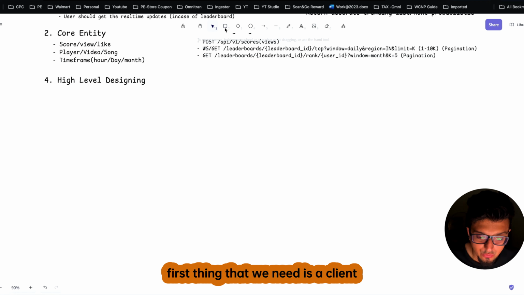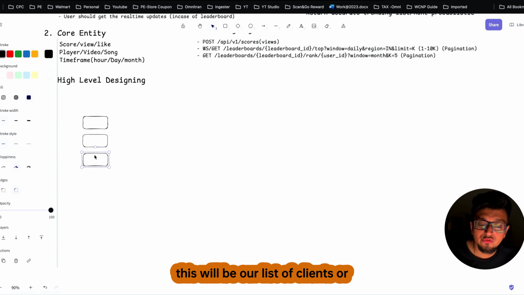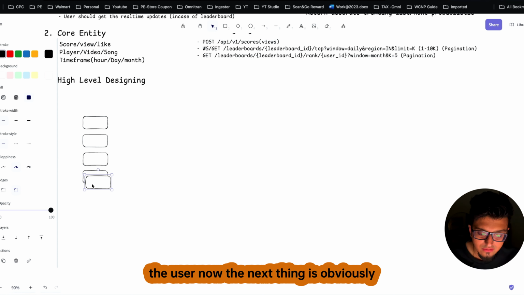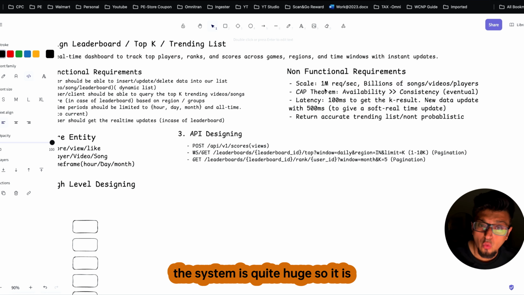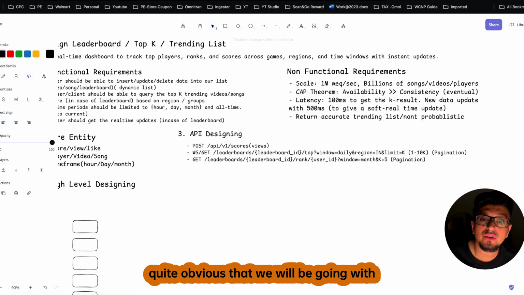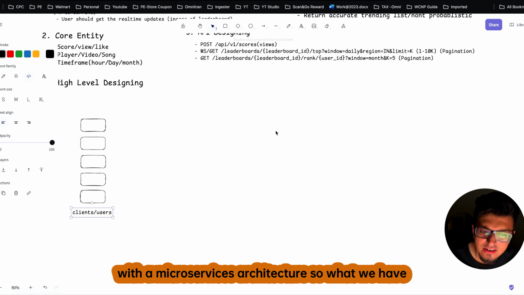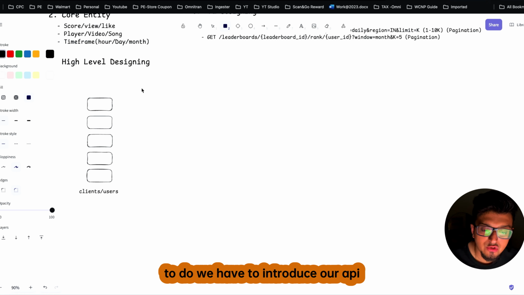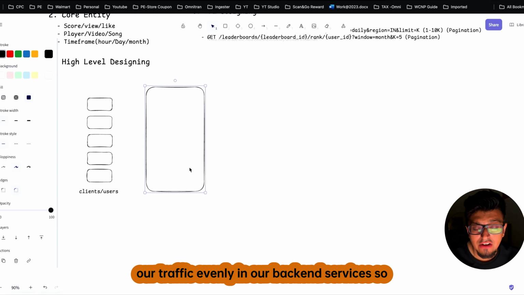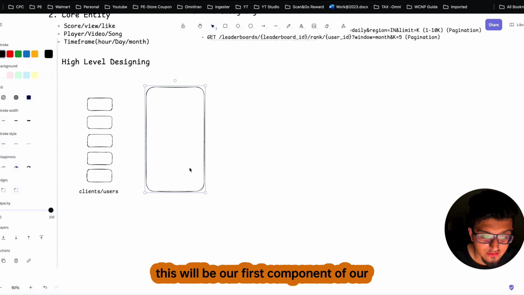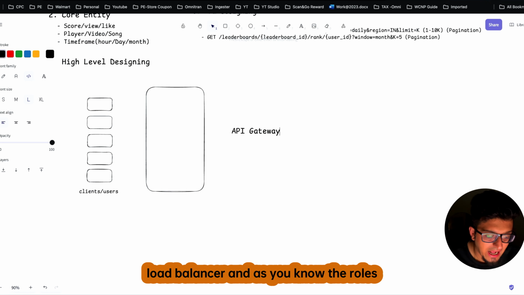So the first thing that we need is a client who will actually be using our application. So this will be our list of clients or users. Now the next thing is, obviously, since you can see the scale of the system is quite huge, it is quite obvious that we will be going with a microservice architecture. And whenever we go with a microservice architecture, we have to introduce our API gateway and a load balancer to distribute all our traffic evenly across our backend services. So this will be our first component of our designing, that is the API gateway and the load balancer.